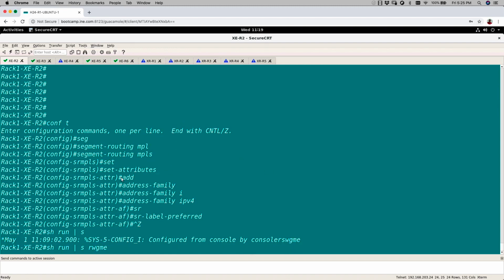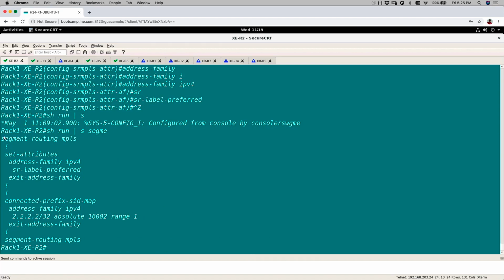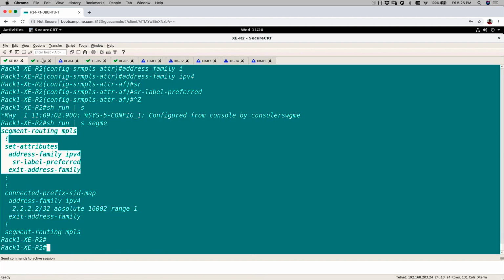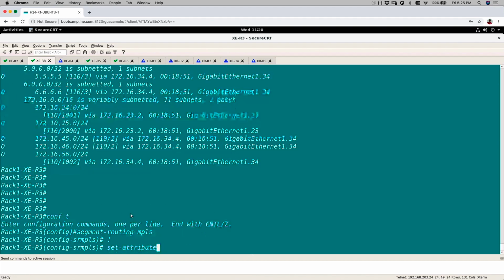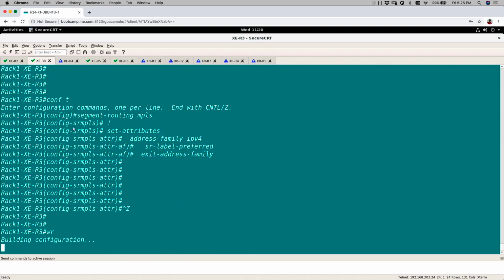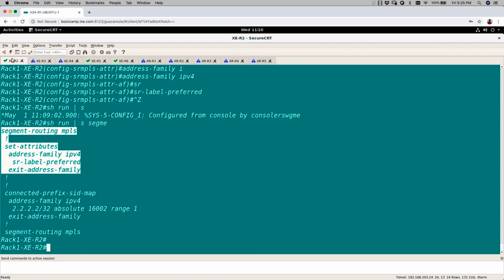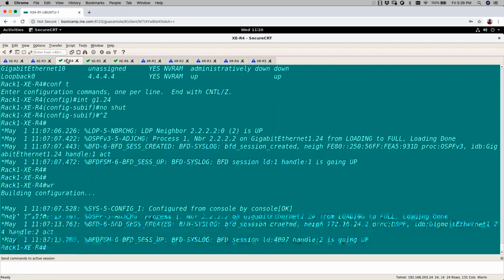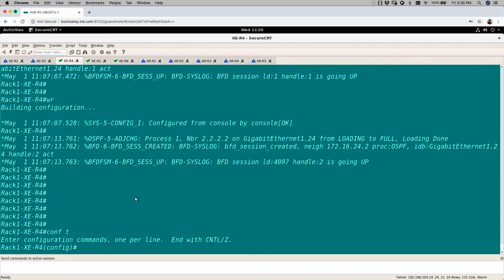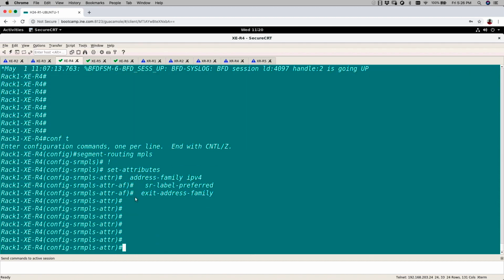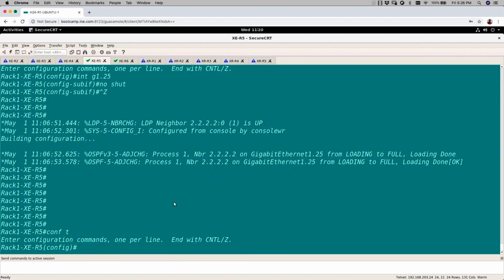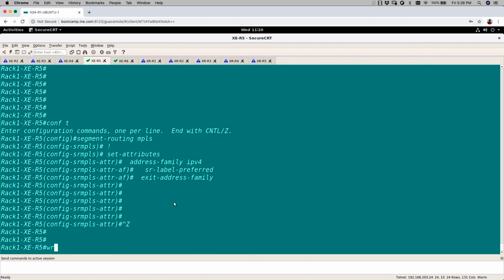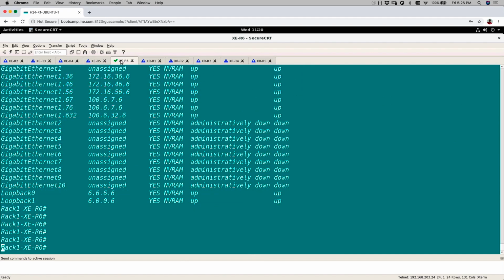So section, and let's copy this onto all the XR routers. And then we have router 4, router 5, and router 6.